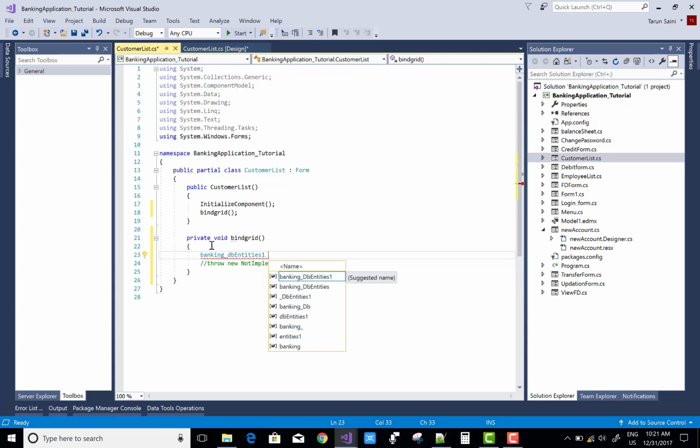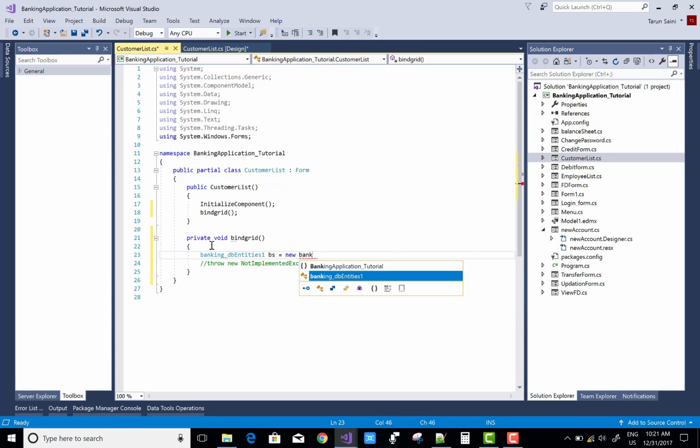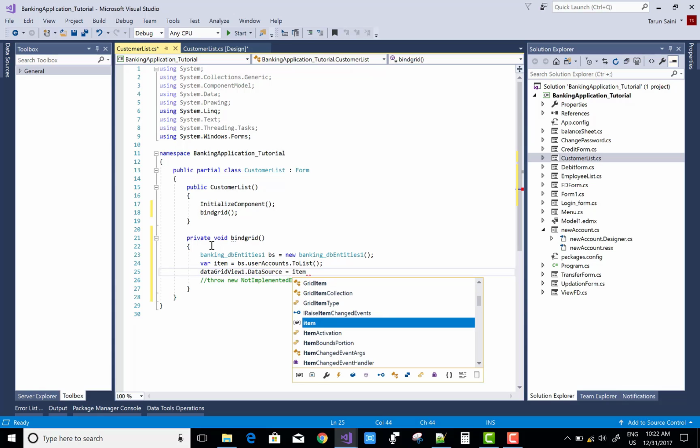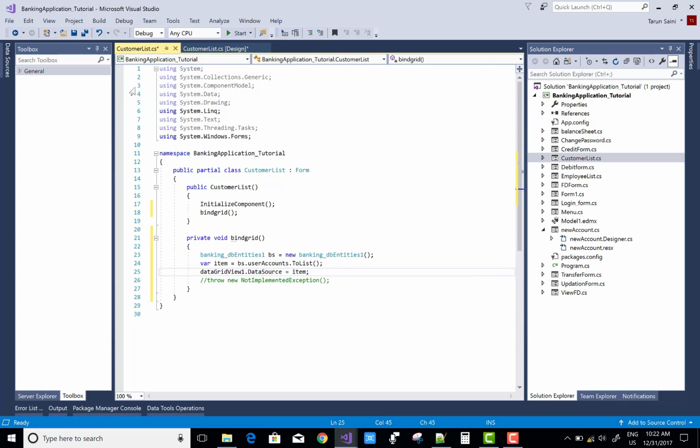So first of all, make an object of the context class, that is BankingDBEntities1, and after that we can get the list. Use the reference of this object, bs.UserAccounts, that is the public property of the context class, .ToList() to get all the customers who are enrolled in the bank account. We can bind this data grid view with the items.